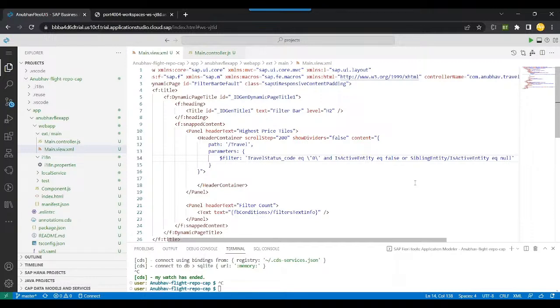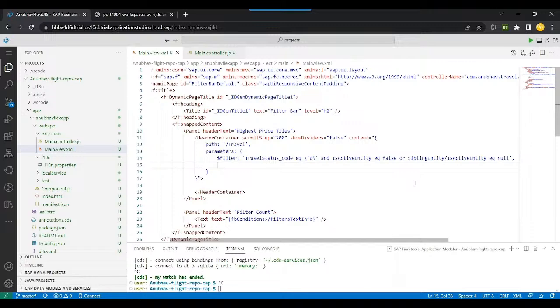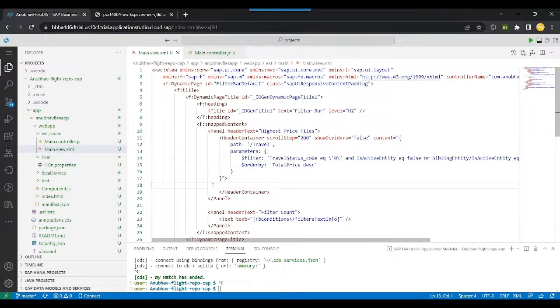So please get me all the ones where the travel is open and they are not in the draft state. Also, please order all my data based on total price in descending order. So the travel requests which are the most expensive ones will be displayed first as a tile. The framework will automatically replicate and clone the control which we will add inside now.